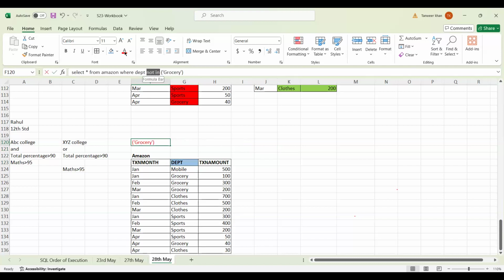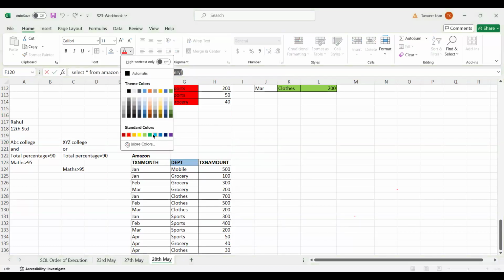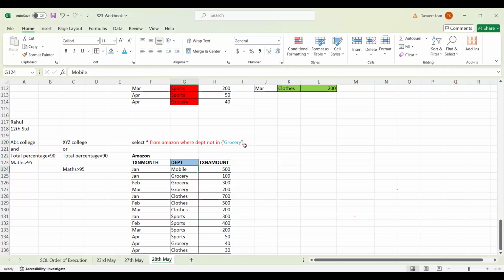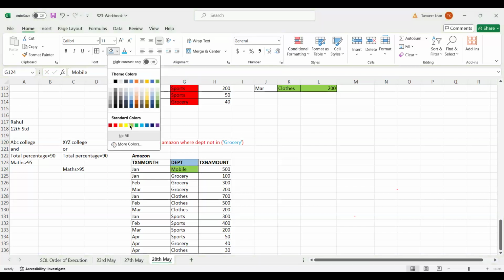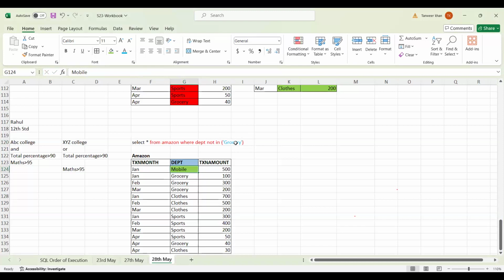Okay. So you're trying to apply a filter on the department column, then you have written NOT IN. It means you are telling the SQL engine that the values given in this parenthesis, I don't want these values. It means you're telling, I don't want grocery. So the engine will start with this. This is mobile. What you have told, you don't want grocery. So do you think this record will be selected? Yes, this will be selected because you told you don't want grocery.